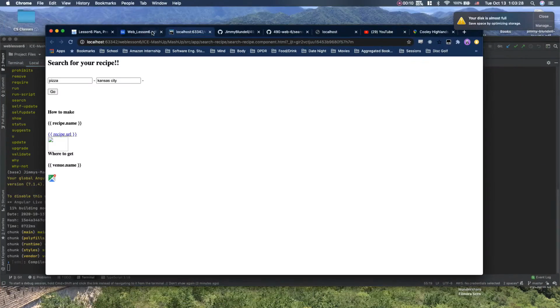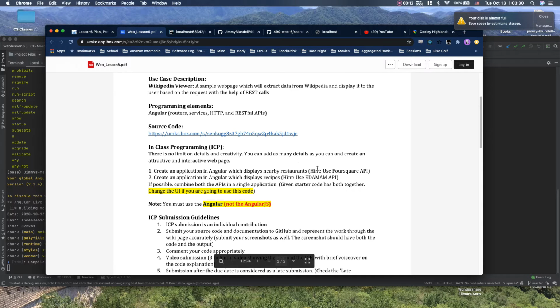For this task, we were assigned with creating an application in Angular which displayed nearby restaurants using the Foursquare API, and then displayed nearby recipes, or rather recipes in general, using the Edamam API. I used the given starter code, which did combine the APIs in a single application, and I changed up a bit of the UI.